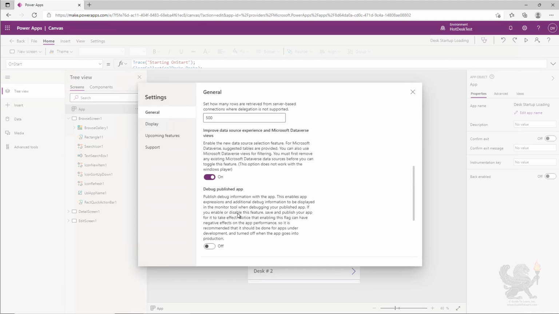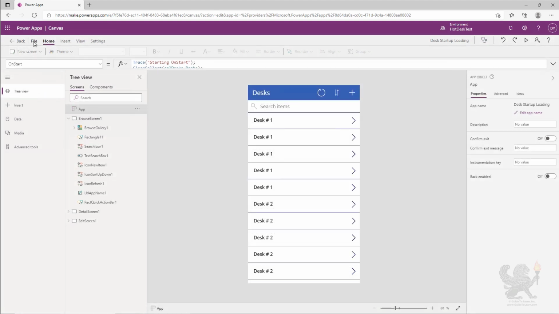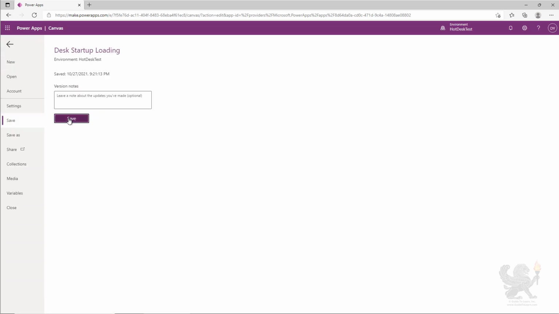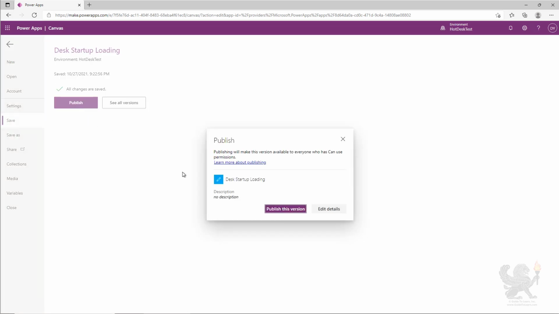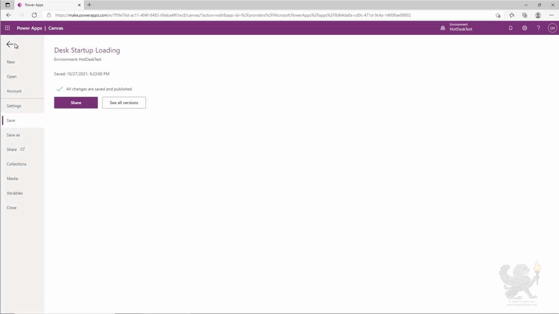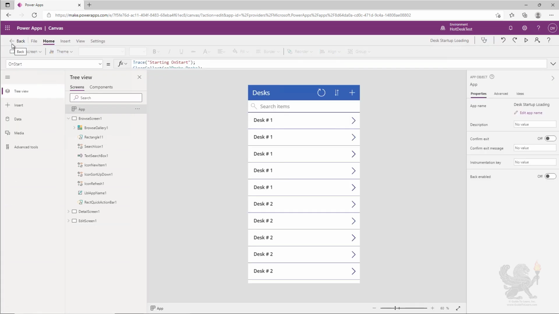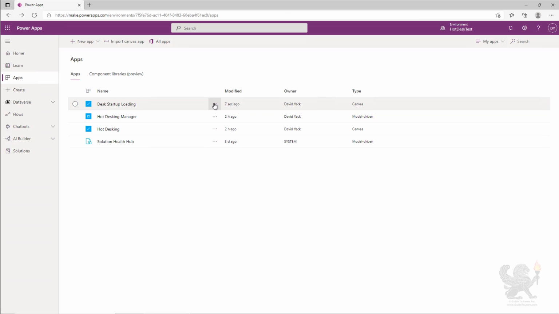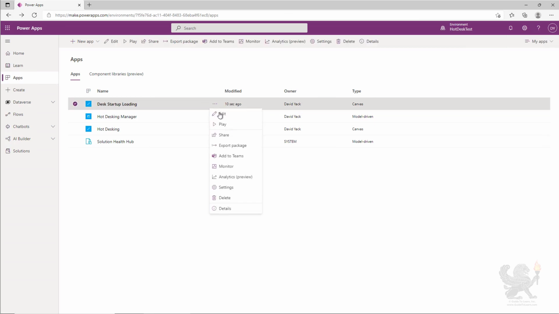We're going to enable Debug a Published Application. We're going to go ahead and save our application, publish it so it's the published version. Go back to our list of applications. Now, from the ellipsis, we're going to go to More Commands, and we're going to go to Monitor from there.